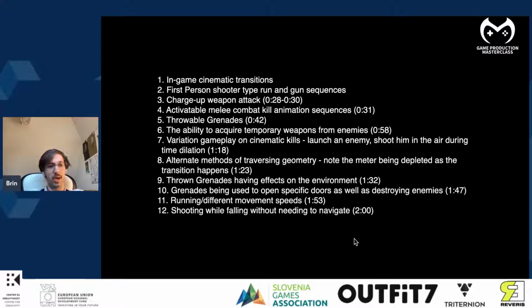On number 7, variation gameplay on cinematic kills. They specify that this is a system that has variation inside of it. There are cinematic kills, but you can have different animations playing, right? So we could consider the animations different elements of a system. I personally think this is too granular to classify as a system, but we could look at this as a system if we wanted to.